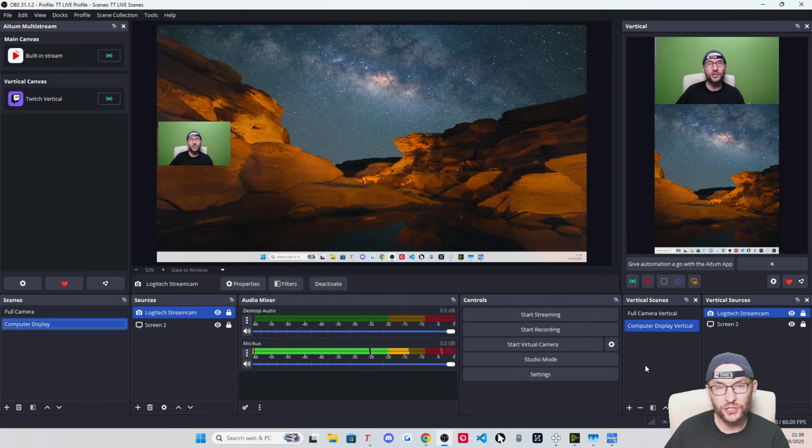And the decision here is, do you want to add it to both landscape and vertical? For example, if you're multi-streaming on Twitch, do you want your Twitch viewers to see what's happening on TikTok? Or if you're just using landscape to record, maybe you don't want it happening. Just to show you guys how to do it, we're going to add it to both places.